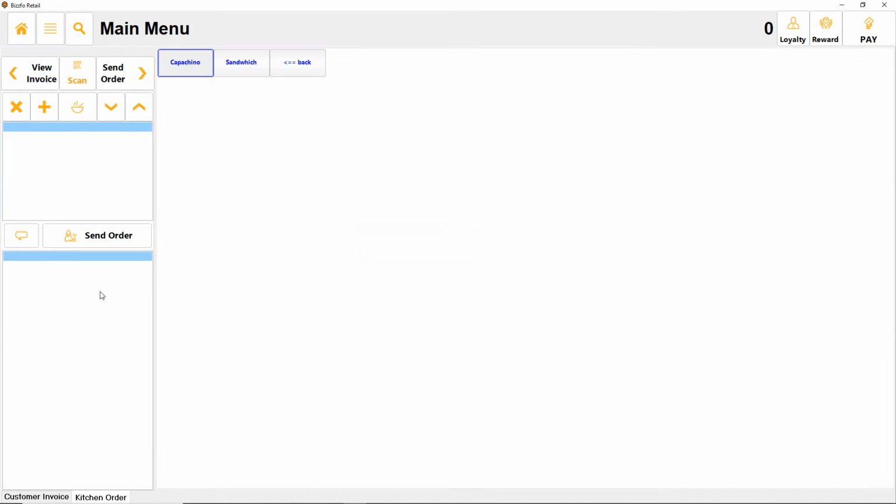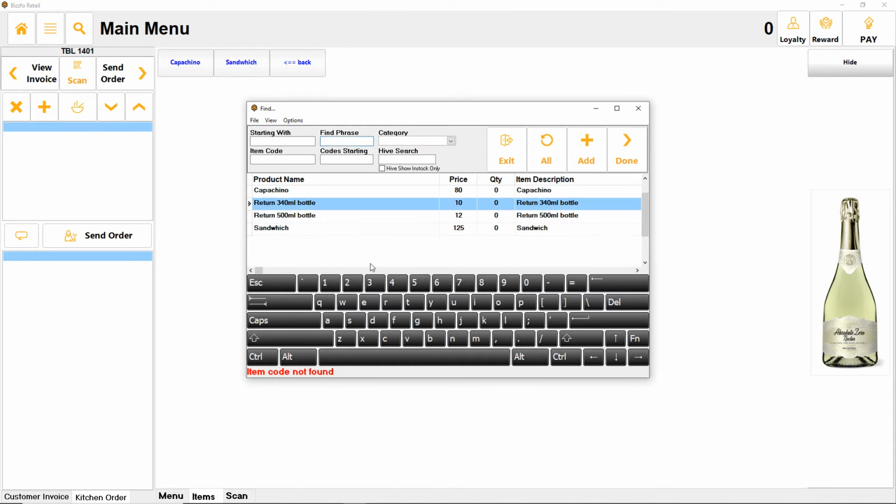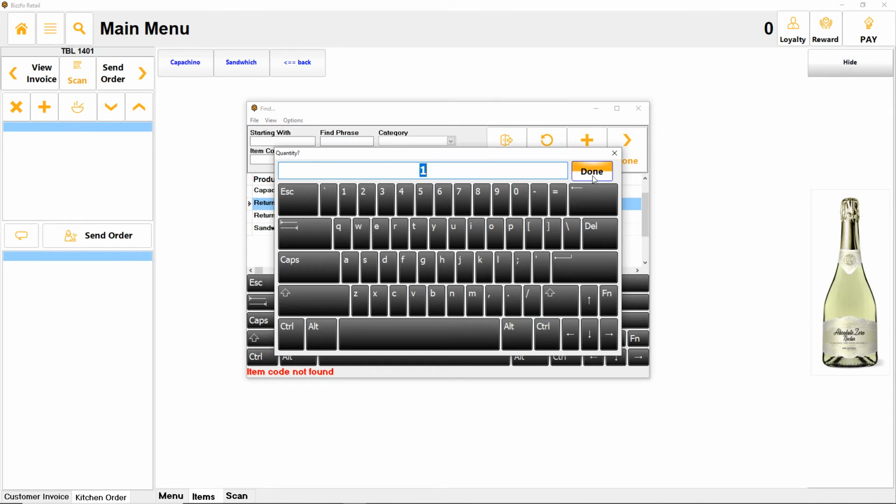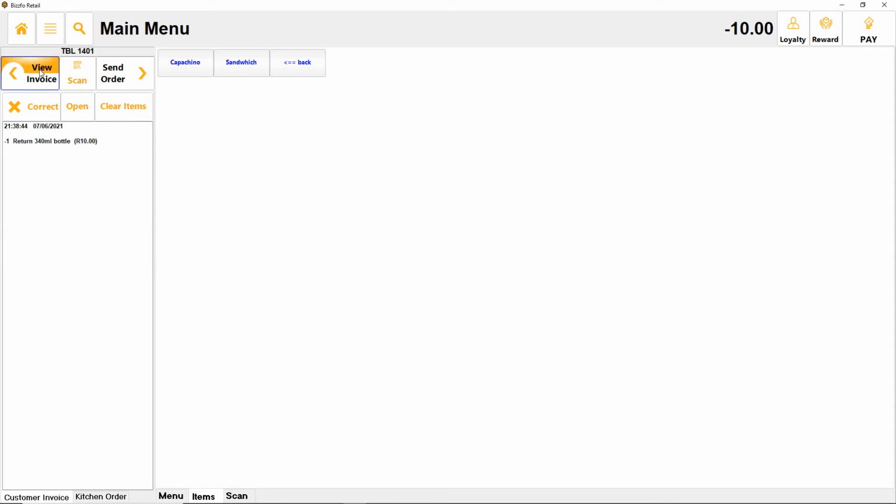So we want to return an item, and this is the typical process. I want to return this bottle. I'm going to click on exchange, and looking at the invoice now, we can see it's a negative. But remember, I've already set this product by default to be a return item, so I can simply go to my bottle return.